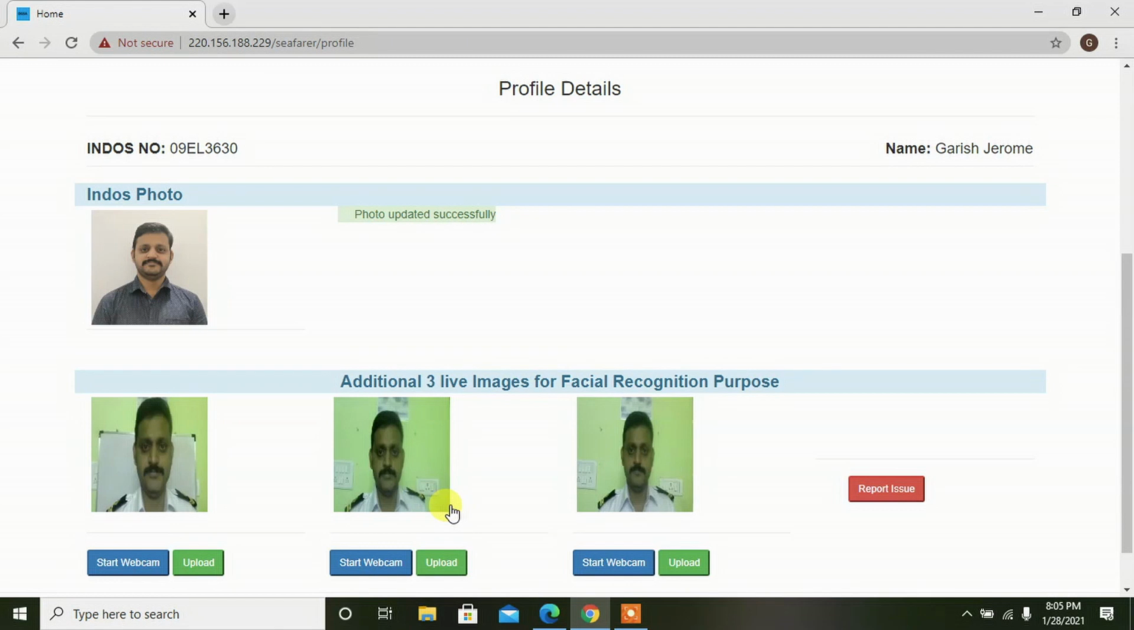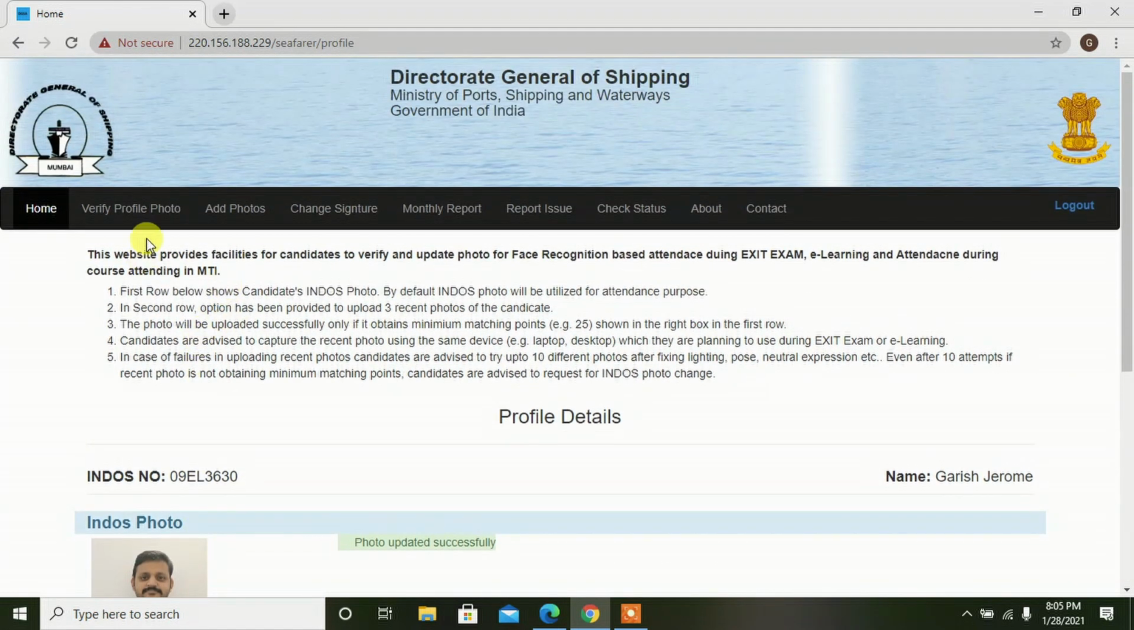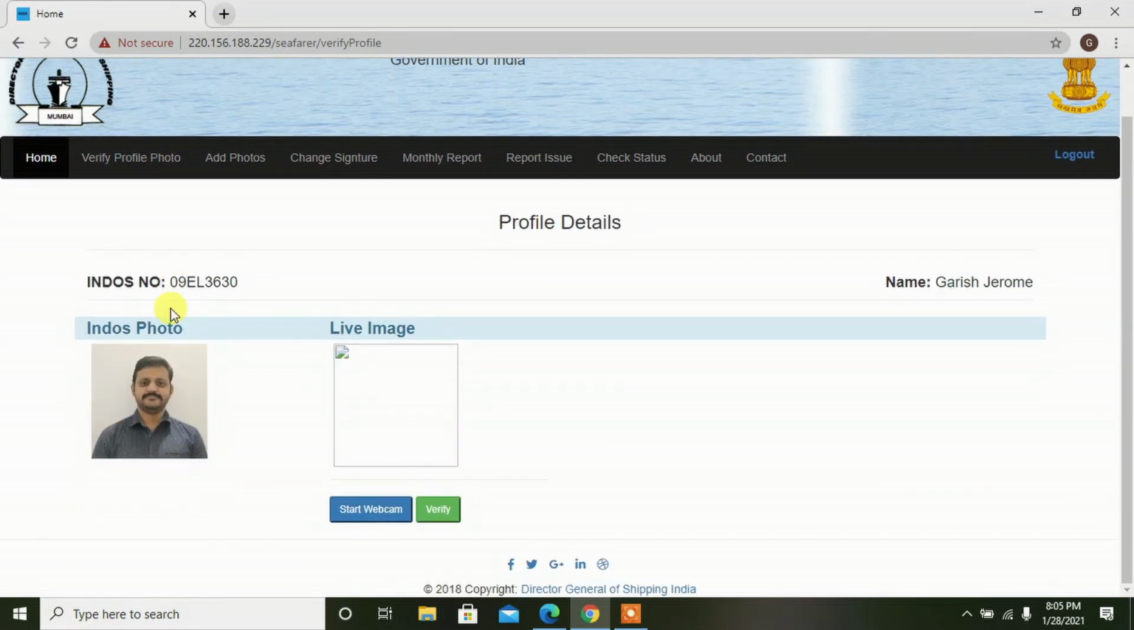Now we'll go to the second step. That is for those who do not have this Windows photo which we are seeing over here. There are some cases where candidates do not have a Windows photo. In that case, first you will go to verify profile photo. When you come to this particular page, if you do not have a Windows photo over here, what to do? You can update the photo yourself.